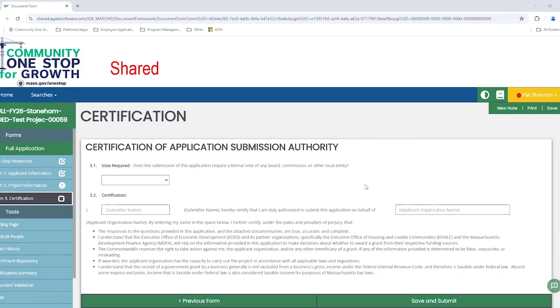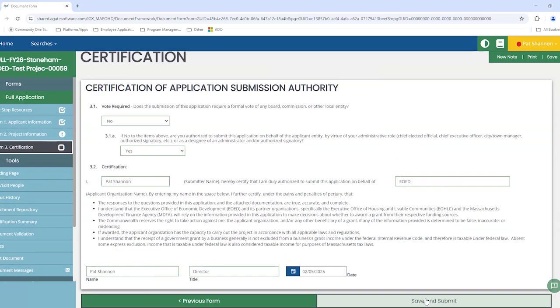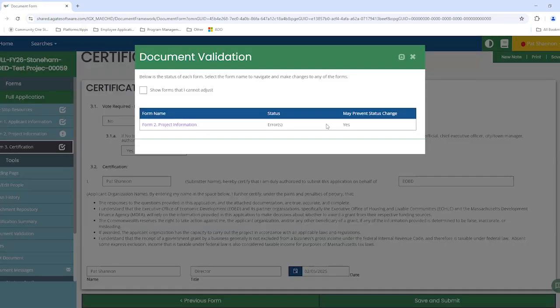So now we're on the certification of application submission authority. This is simply a signature page stating that the person submitting has authority to do so on behalf of the organization. And now I'll click the save and submit button. I ended up getting this pop-up telling me that because I have errors on form 2, I'm not able to submit. So now I'm going to go back to form 2.